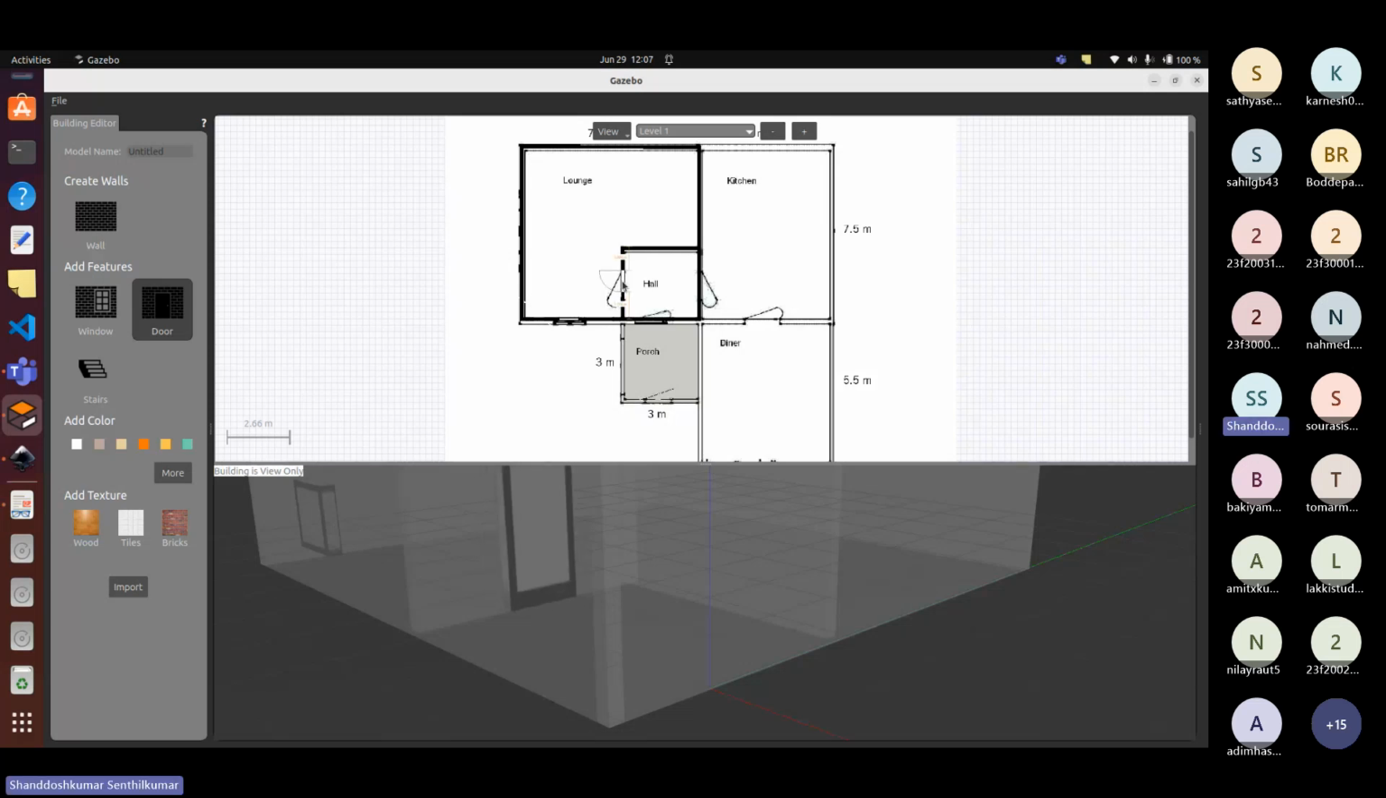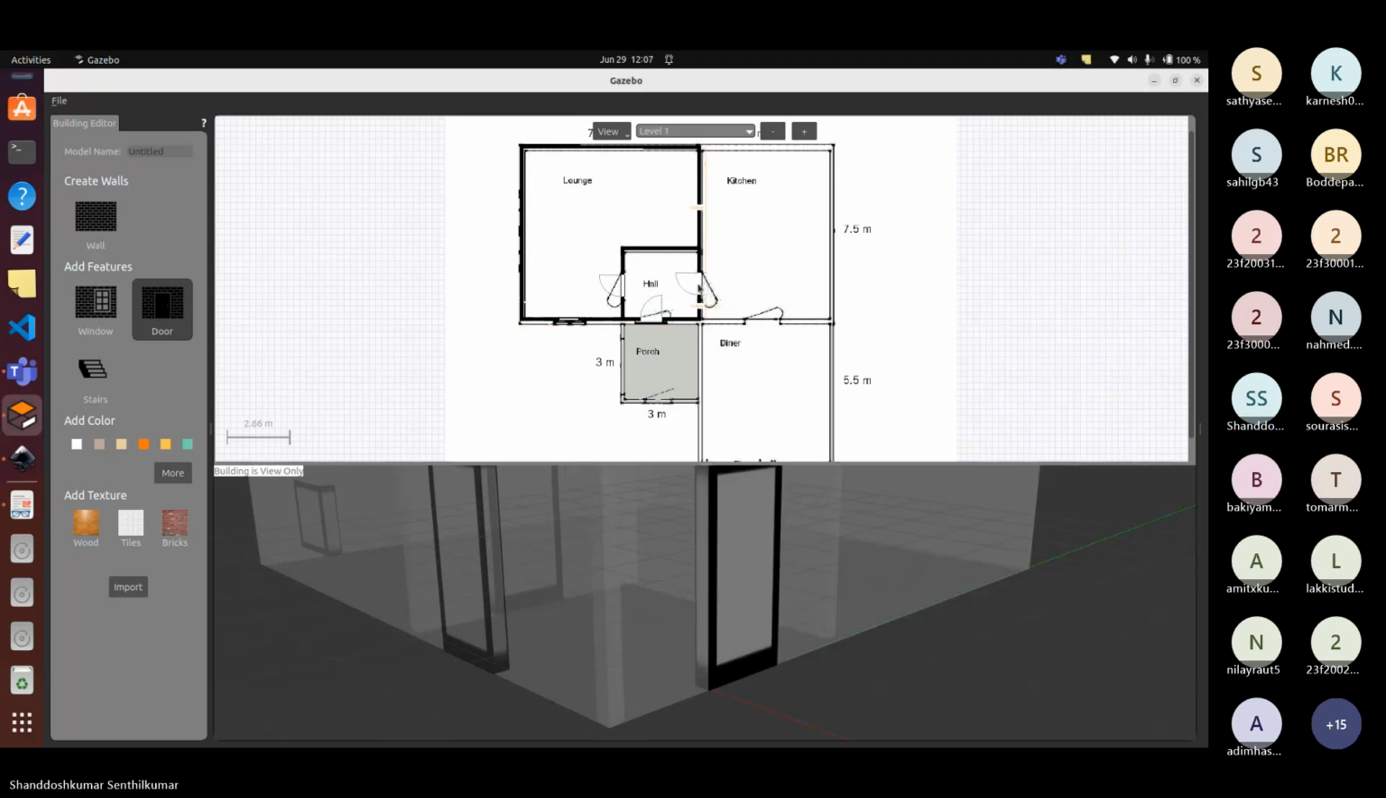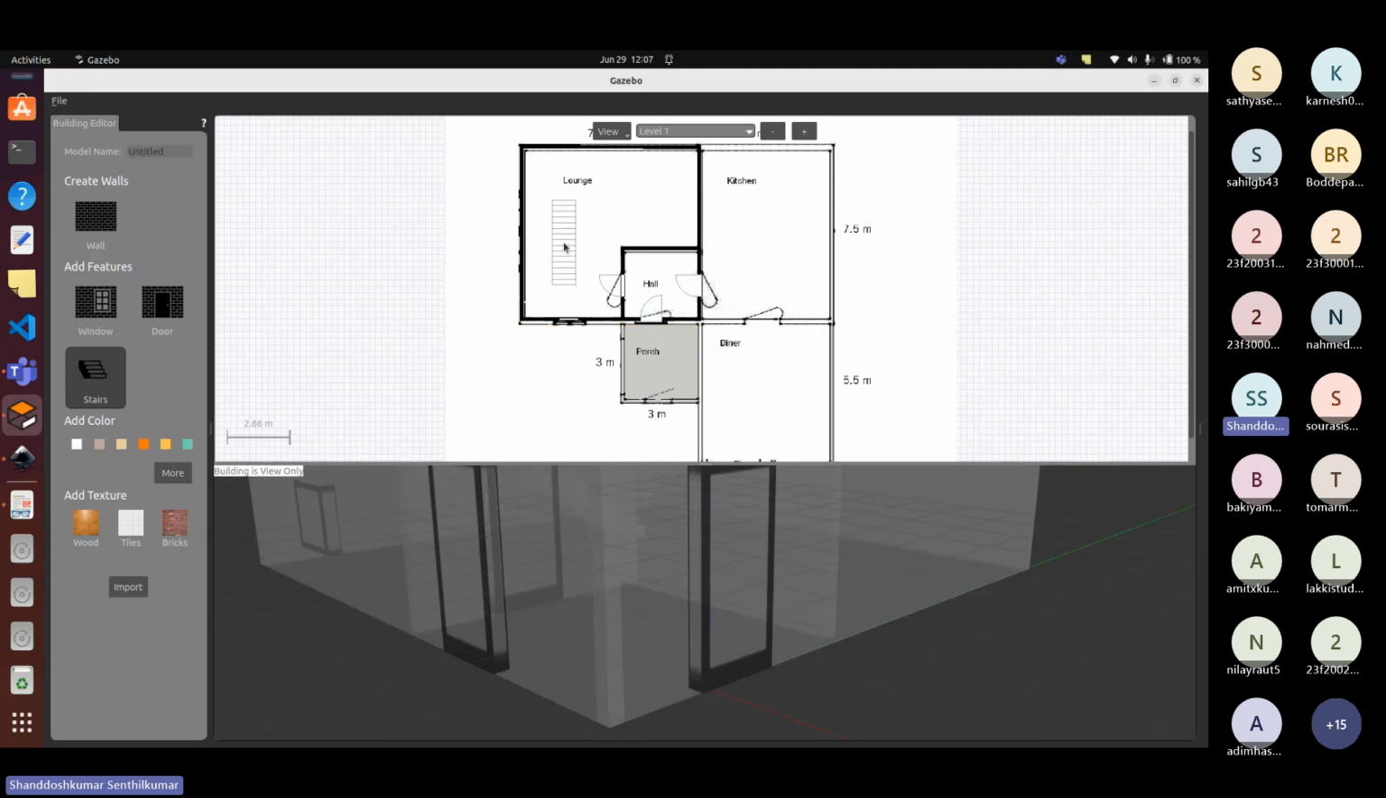I need to add on this wall, and then here, and then like here, right? So this way you add doors and all, and then you can add a staircase. Like if you want a staircase in the lounge, you can add a staircase and all. So this is how you add everything.